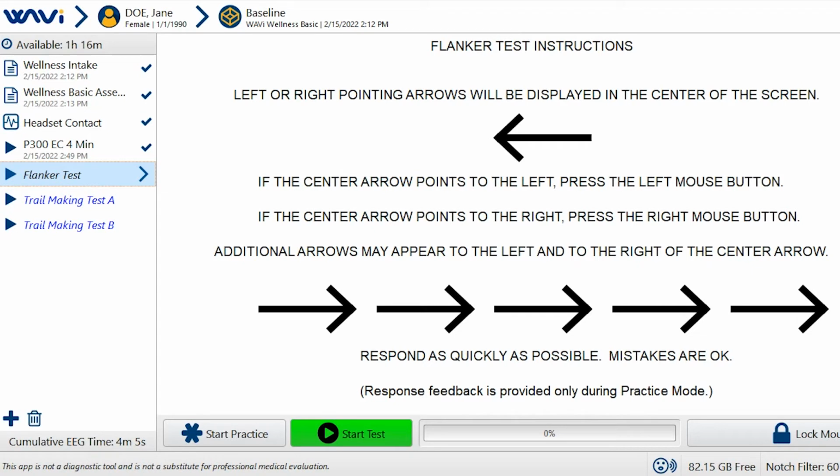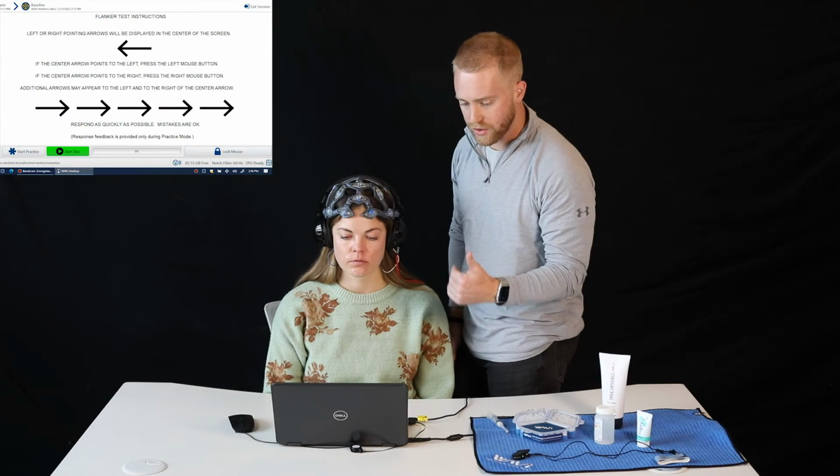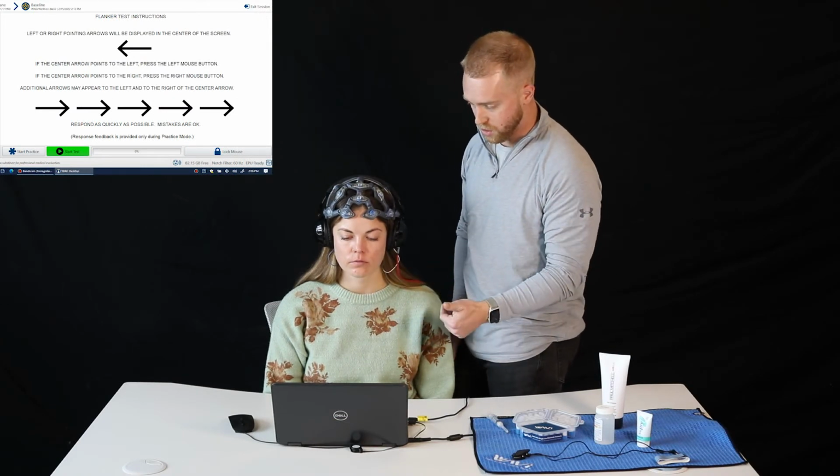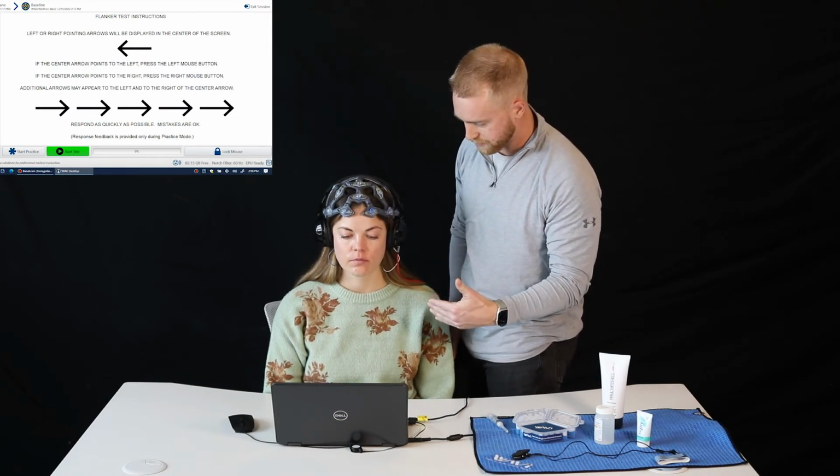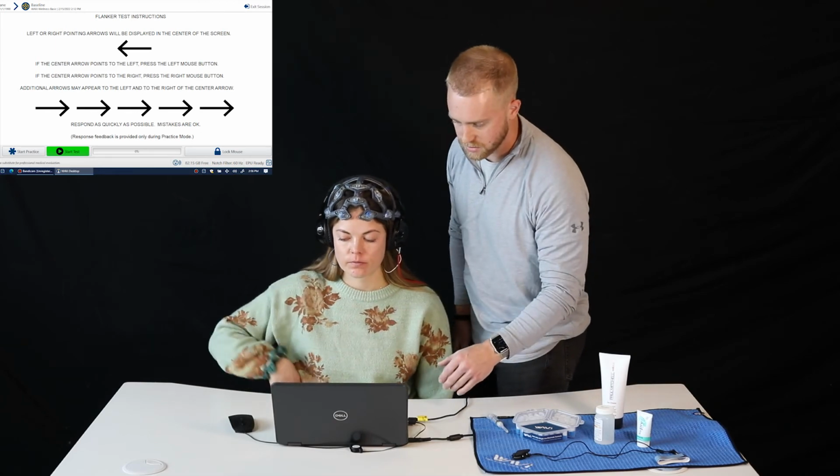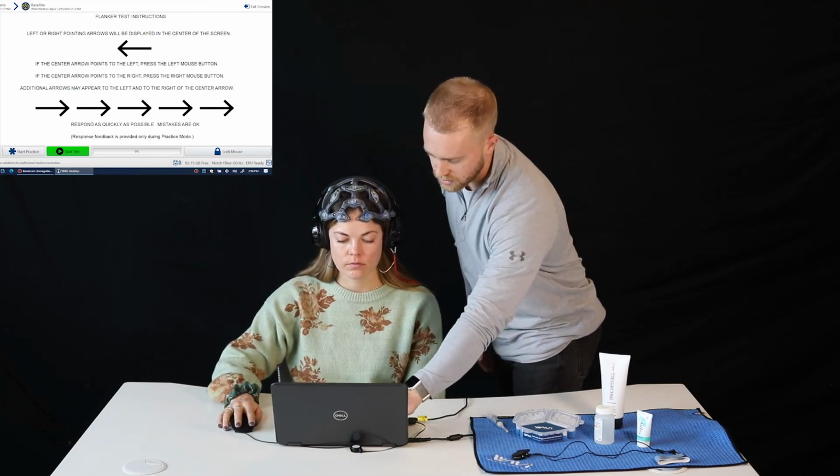Now, when you see the series of 5 arrows, you're only focusing on the center arrow. Whichever direction the center arrow is pointing, you're going to respond to that on the mouse. There are 100 arrows that you'll see, and all they're going to do is sit and respond to them. So whenever they're ready, are you ready? Yes. Okay, so go ahead and put your hand on the mouse. And we will start the test now.